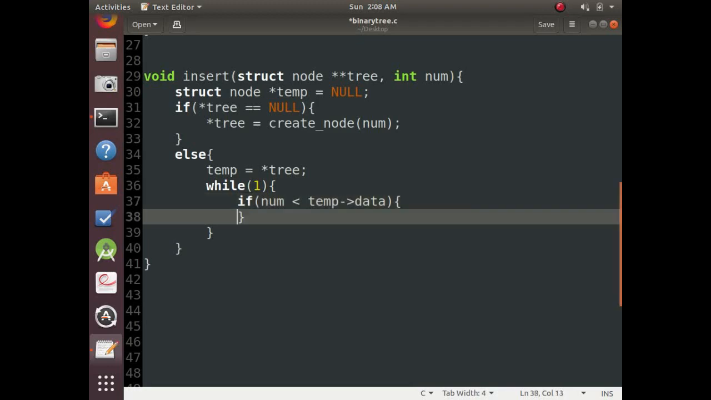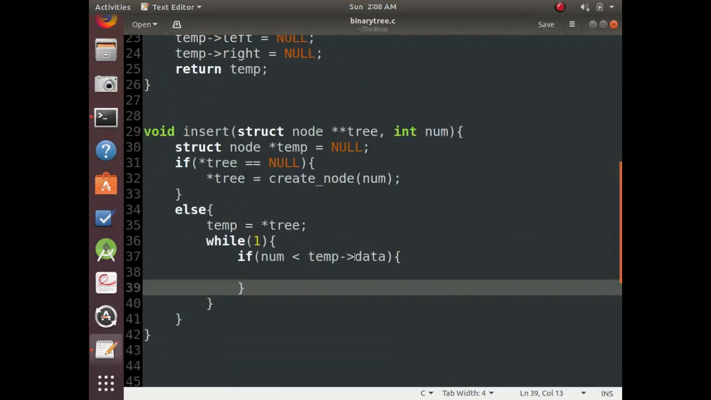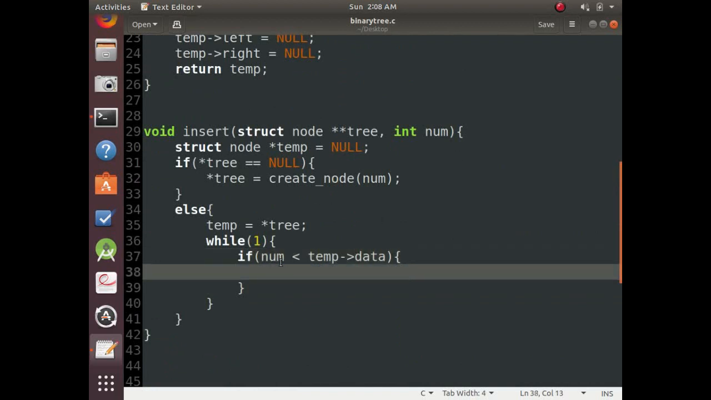The data is a member of the node type in the structure, as you can see. So if the num is less than the data, then we have to insert it in the left side of the tree. Now there can be two conditions. We have to go to the left side, and if the left child of this temporary pointer is empty, then we will directly insert the child at that position. But if it is not empty, then we have to traverse, we have to go more towards the left.